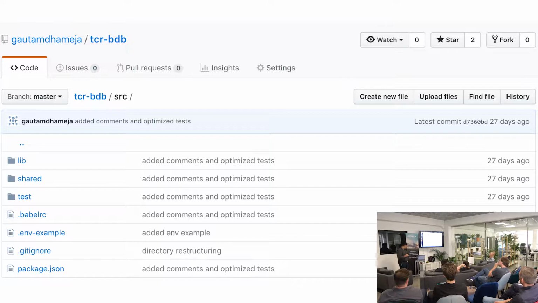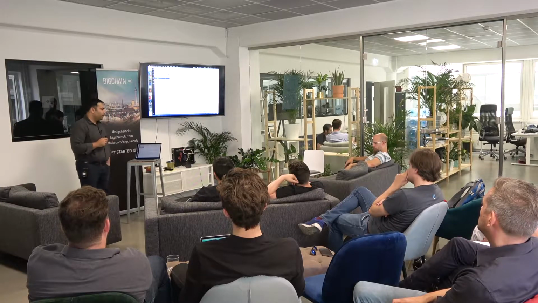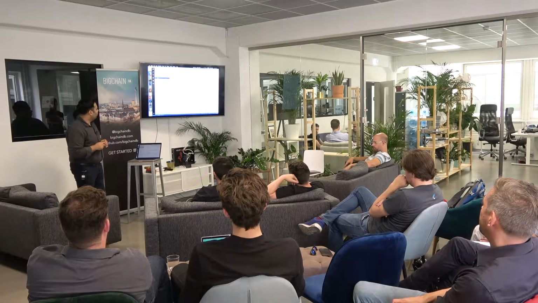So what we have here is a simple JavaScript library, in which we have the primary functions of the TCR inside the lib folder, and everything else is supporting this particular functionality. I will go to that once I reach those points. But the primary focus of this directory structure is the lib folder, where I put all the logic with respect to the TCR.